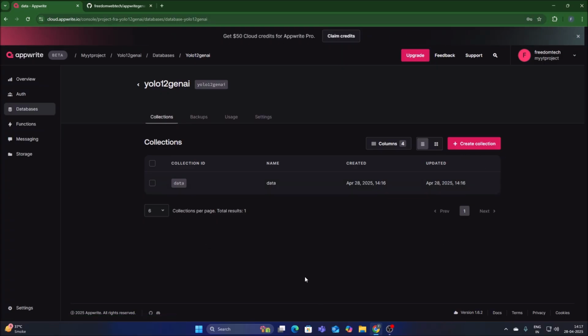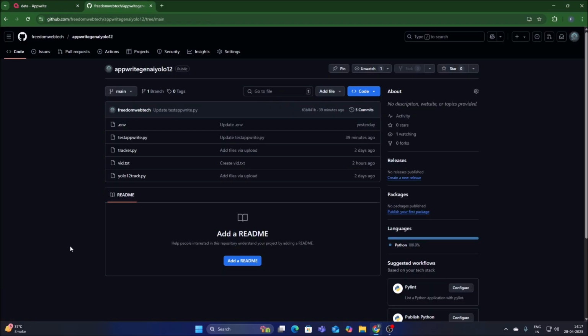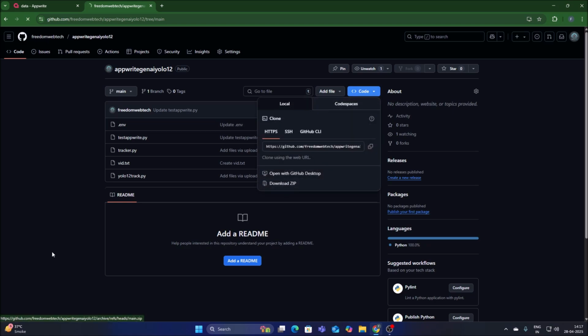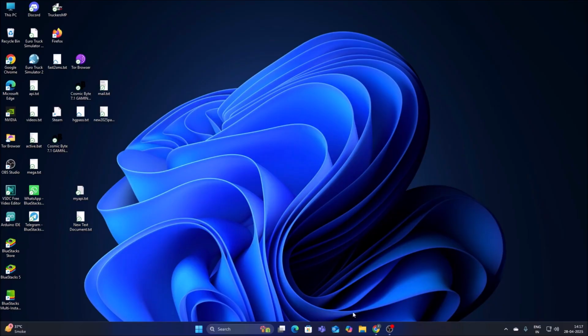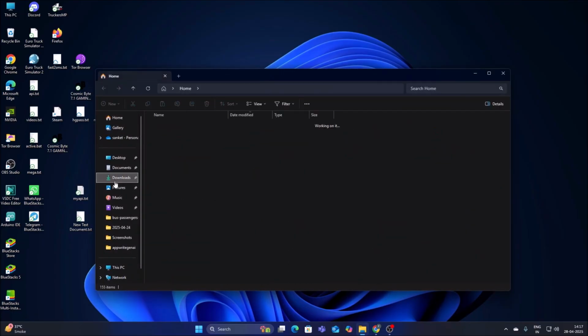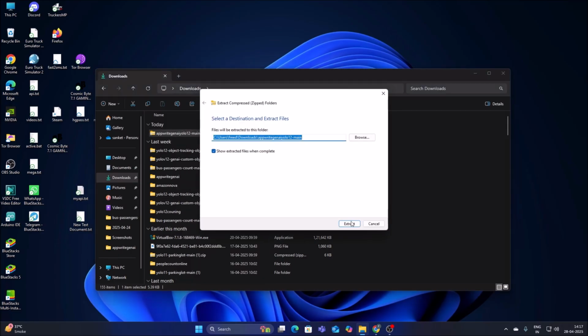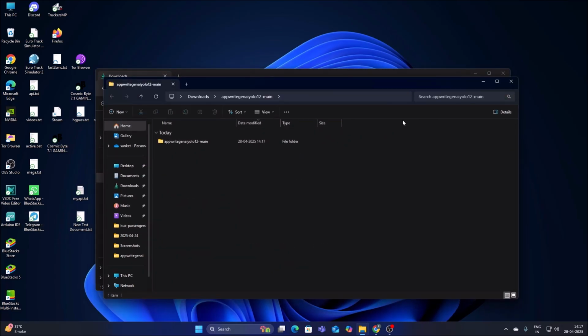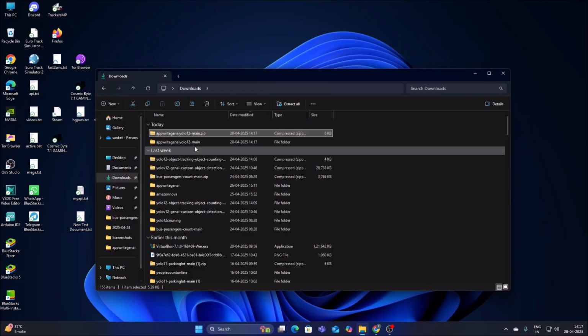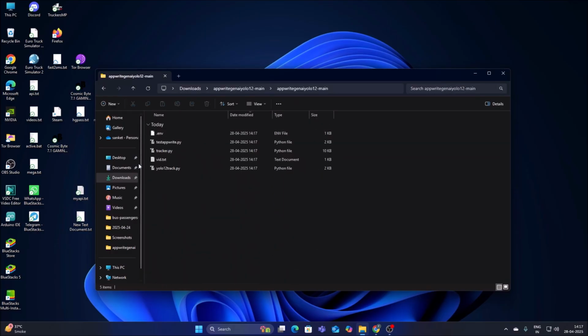That's it. So now I have created a new repository. I will mention the link inside the description box. Simply copy and paste the link and go to the code, click on download zip. It will download our repository in zip format. As you can see, we successfully downloaded it. Just open our downloads, right click and click on extract all, then click on extract. It will extract our repository. Done. So this is our repository.